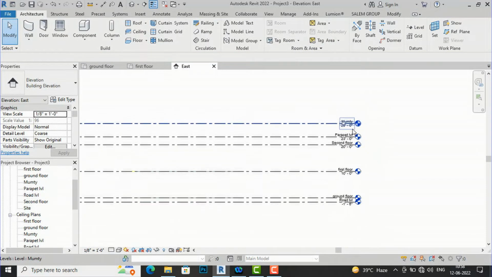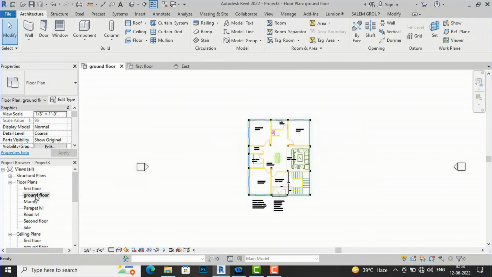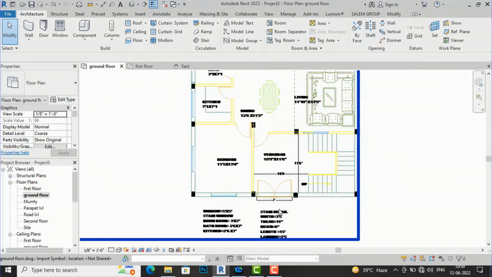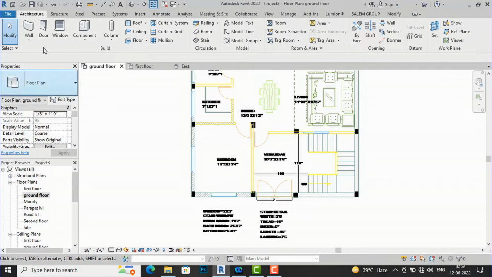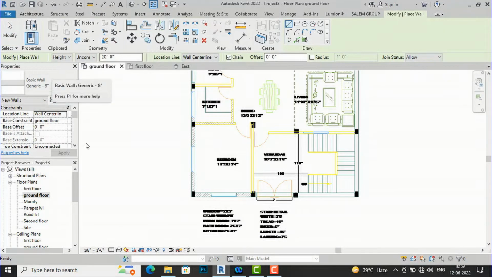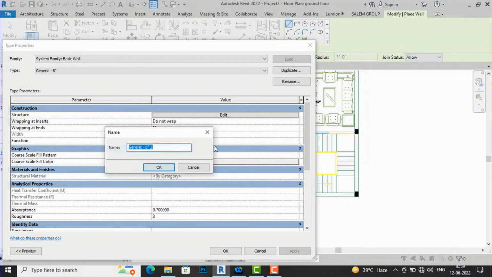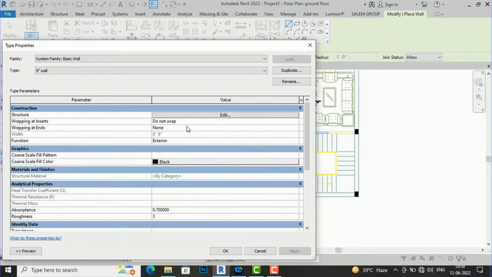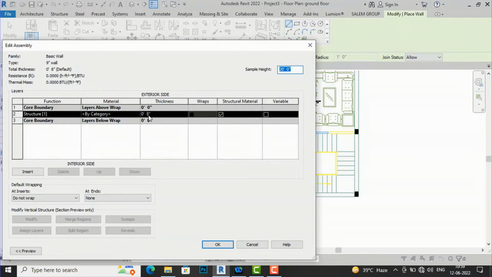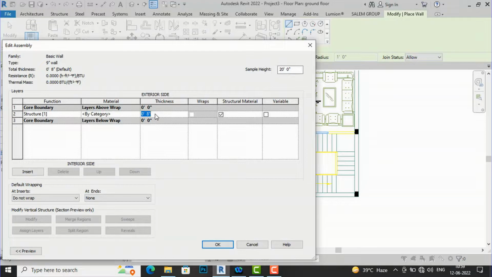So now this is the method of showing levels. Coming back to our ground floor here, I am going to trace this. So this is our ground floor. There is a gate here, and now I'm going to use the wall tool. The outside wall is 9 inches, but in Revit it is 8 inches. So I'm going to edit this, make a duplicate, and rename it as 9-inch wall here. I will click OK. Then I will go to Edit Structure, and we'll make this thickness 9 inch from 8 inch.